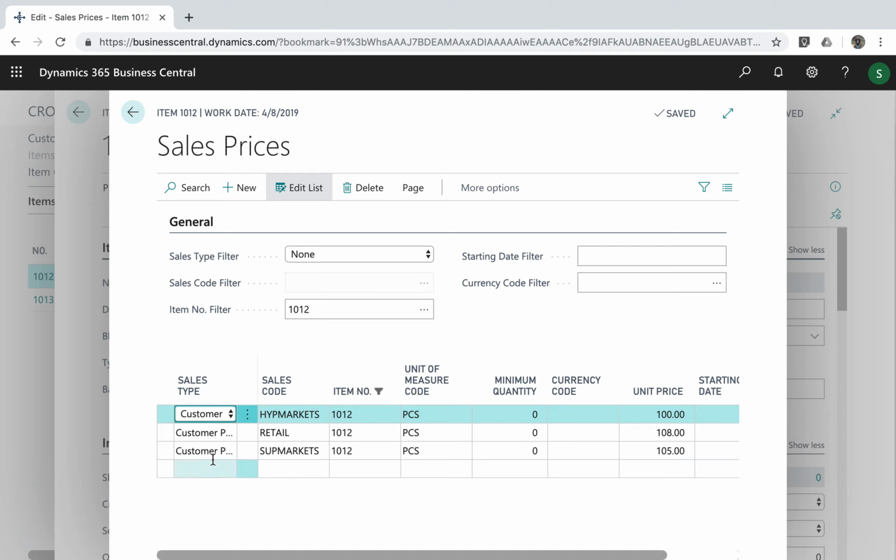So I just select the customer price group, and I have defined for hypermarkets, we are selling this particular item for $100. For retail, it's 108, and for supermarkets, it's 105. So it's depending on the customer. When you select the customer on the sales order and the item is selected, based on this combination, the system will automatically fetch the correct price.